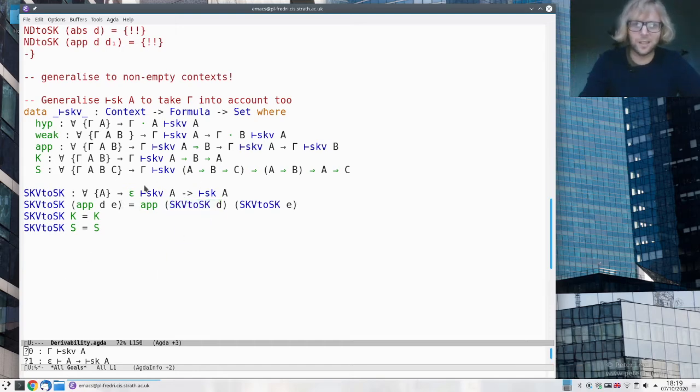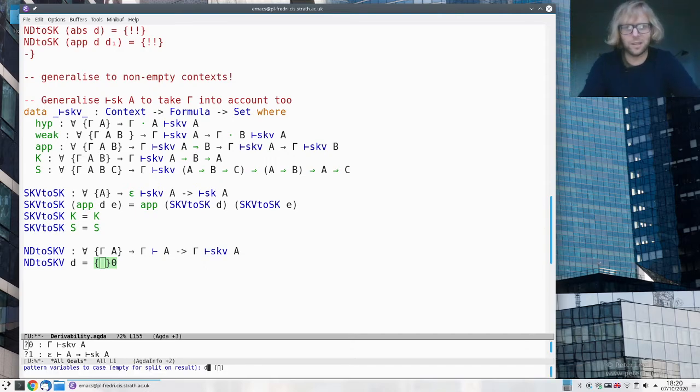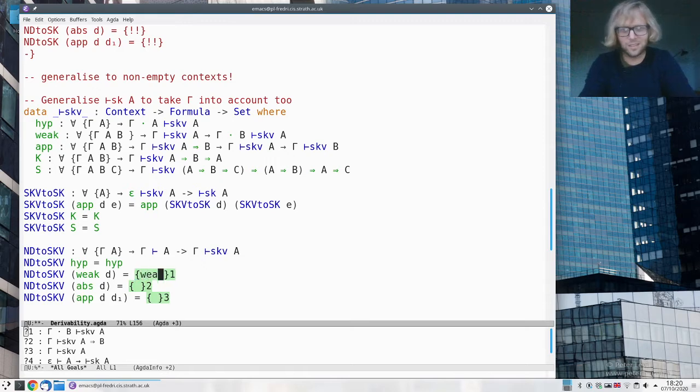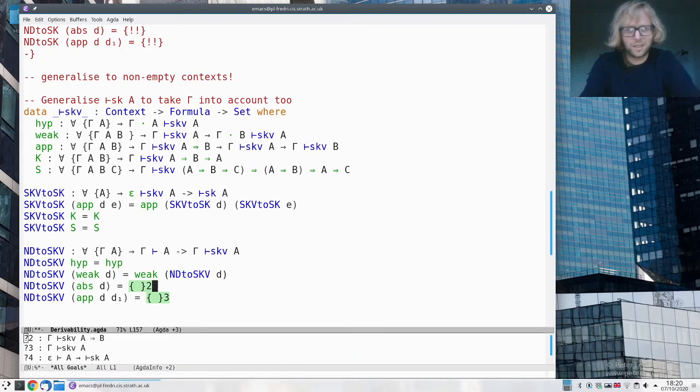We could also translate the other way, but we're not actually going to need it for what we want to do. So now let's see if we can translate from the original system with abstraction to the SK system with variables. So now both of these sides are actually talking about gamma, right? So now I think we have some chance to do it. So let's pattern match on the D. And now these rows that deal with variables are really easy to translate over because we have them in both systems, right? So we can just translate hypothesis to hypothesis and weakenings to weakenings, like that.